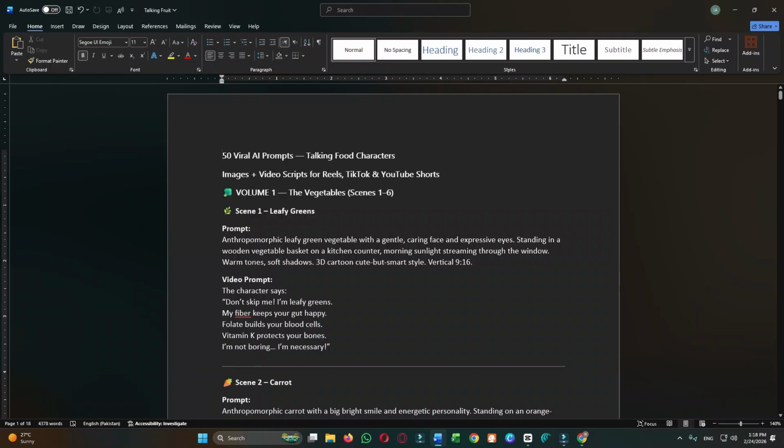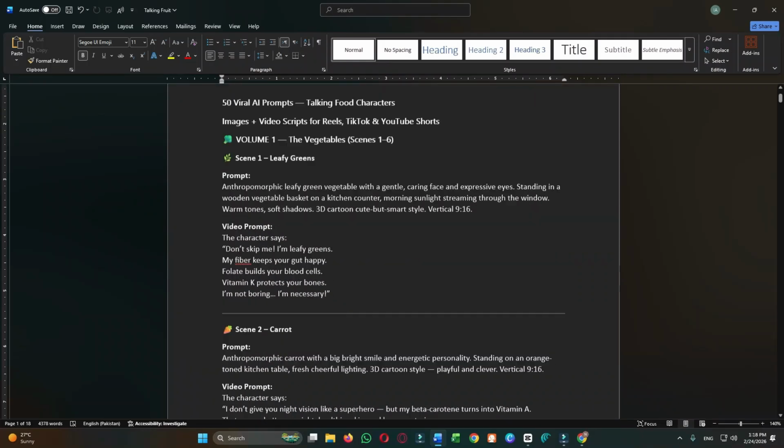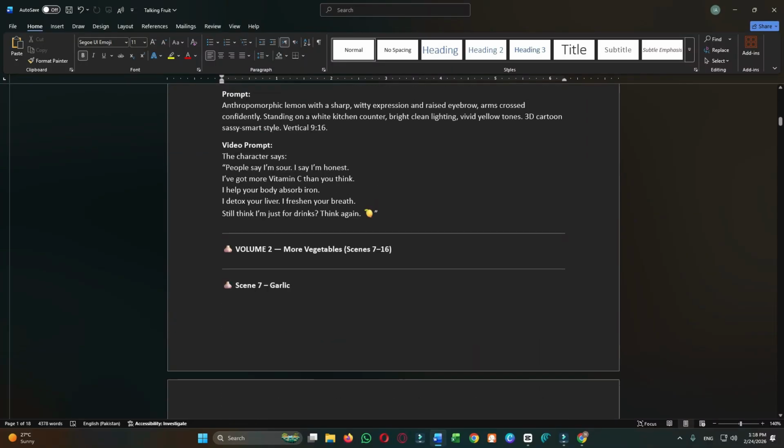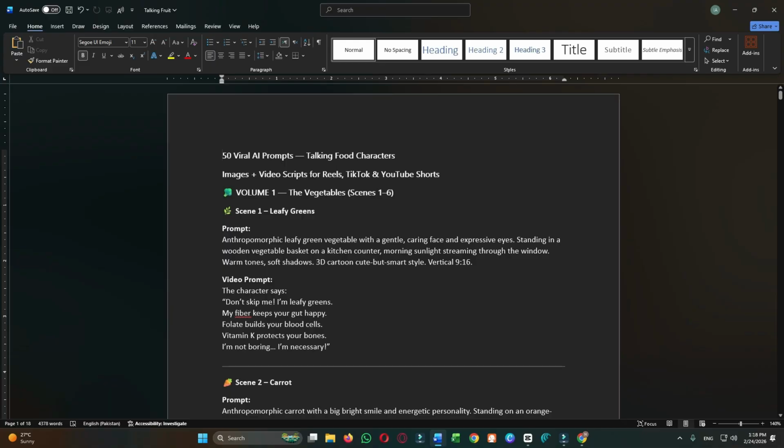So guys, there are 50 image prompts for talking food and talking vegetable. Before going into that, let's learn how to create these prompts, so you can create your own unique prompts.